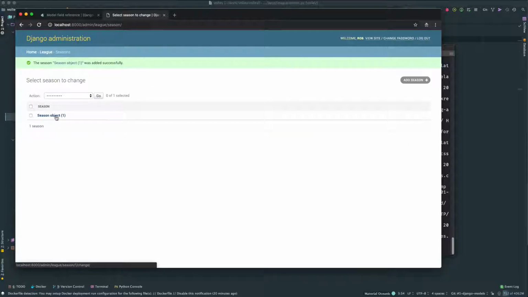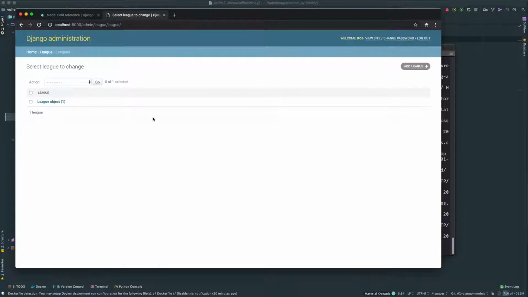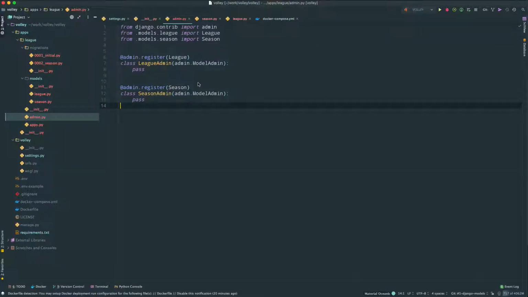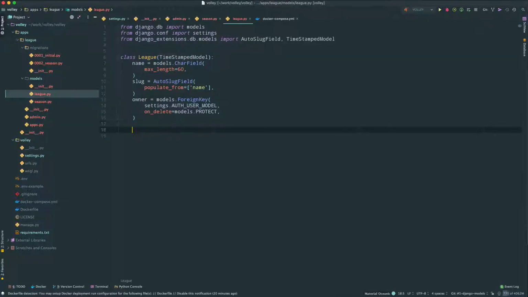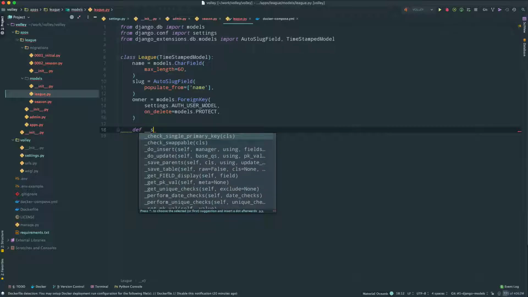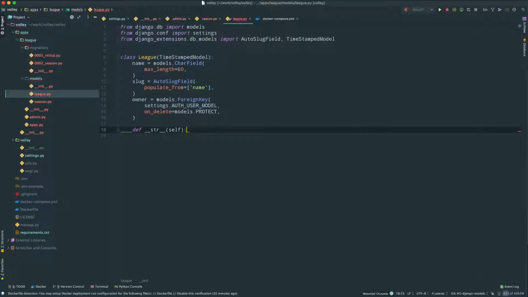Let's save it. But can you already see what's going on? It's season object 1, which is a bit strange, right? And the same in here, you have league object 1. This is because we don't define how we want to represent our model objects in Django. This is a pretty simple fix. We just need to go to each model and define __str__.